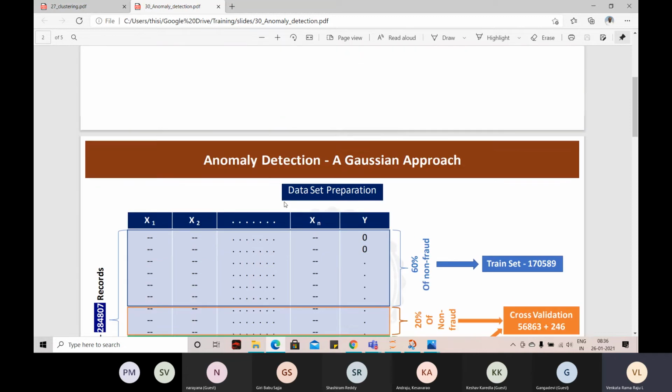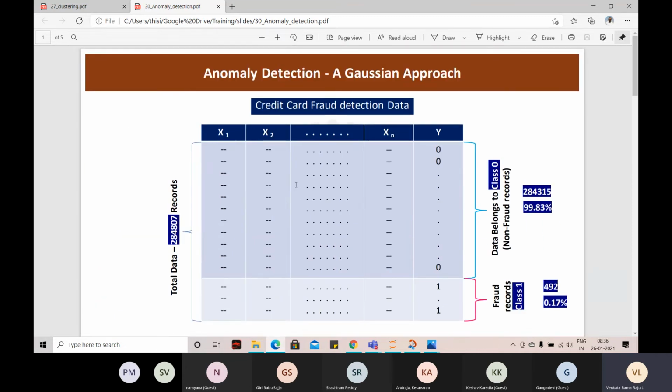When you have this kind of data, generally the machine learning algorithms may not perform well because there is minority data here. The algorithm's focus is always going to be on the majority data, and it may ignore the minority. If you take the magnitude here, 2,84,807 total records and 492, it is 0.17 percent. If you try to feed this data to a machine learning algorithm, it may ignore it.